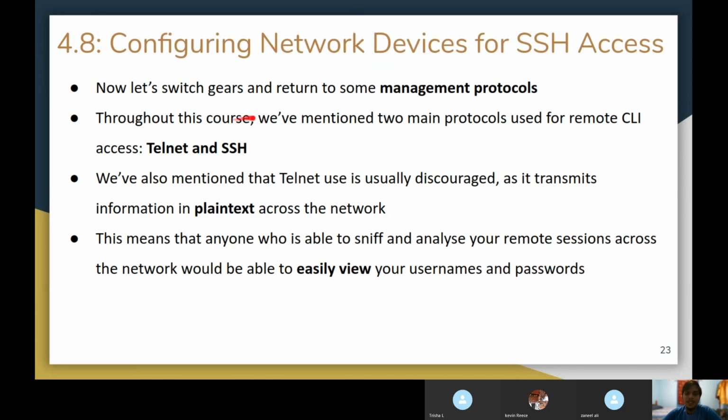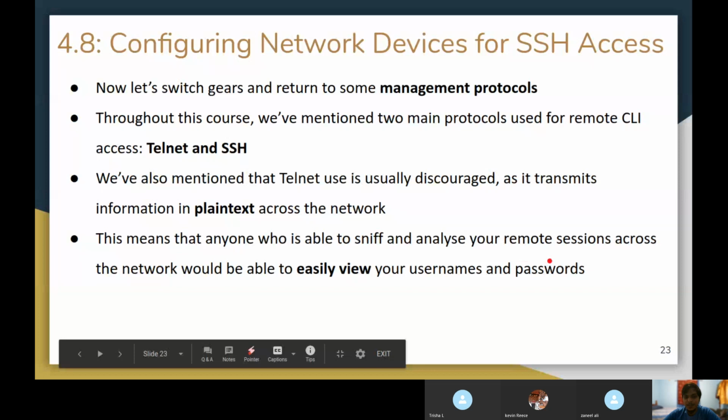So now let's switch gears and return to some management protocols. Throughout this course, we've mentioned two main protocols used for remote CLI access, Telnet and SSH. We've also mentioned that Telnet use is usually discouraged as it transmits information in plain text across the network. This means that anyone who is able to sniff and analyze your remote sessions across the network would be able to easily view your username and passwords. So don't use Telnet. We always said that.